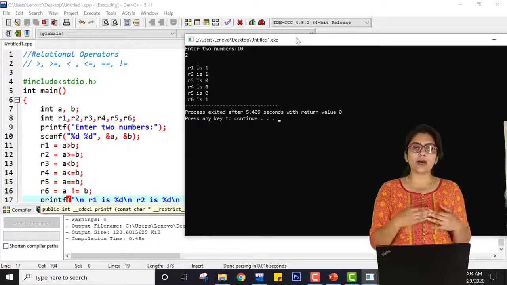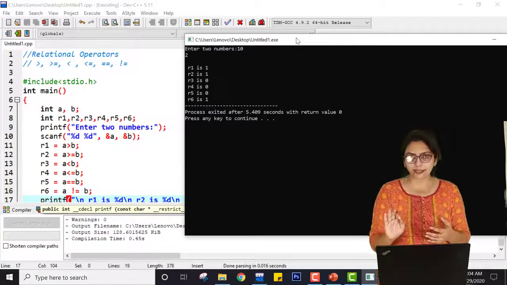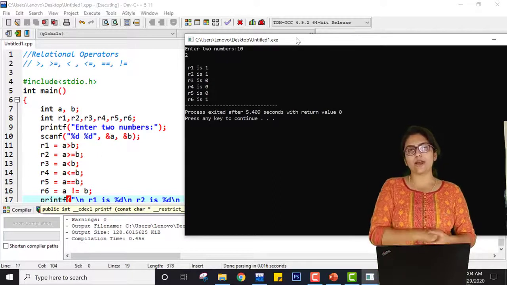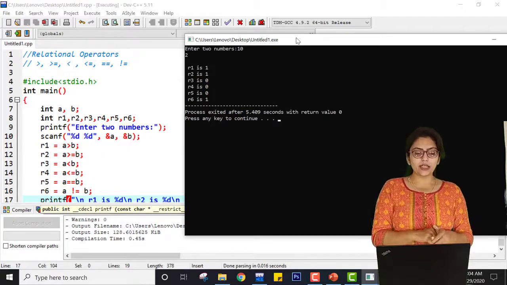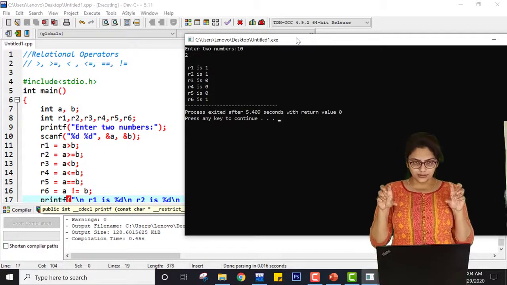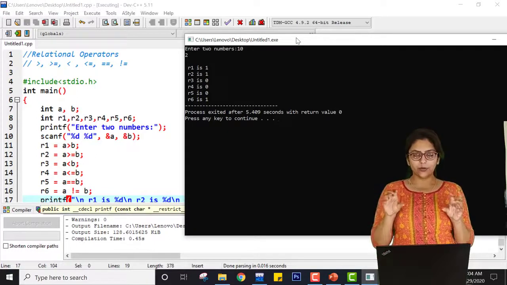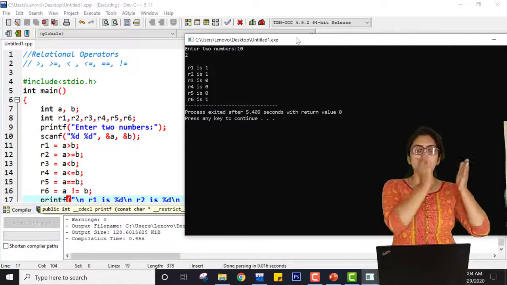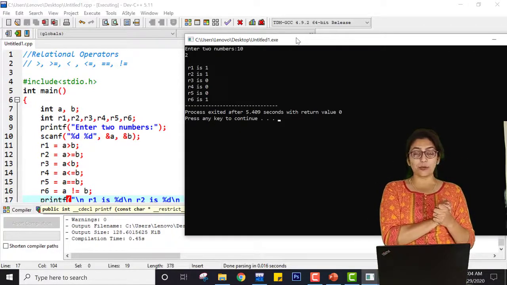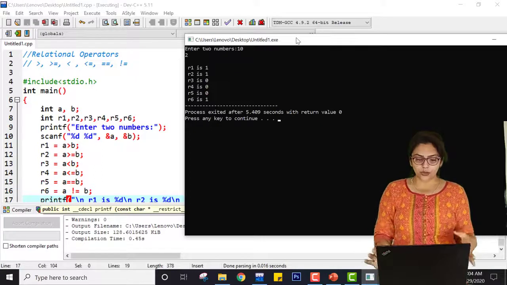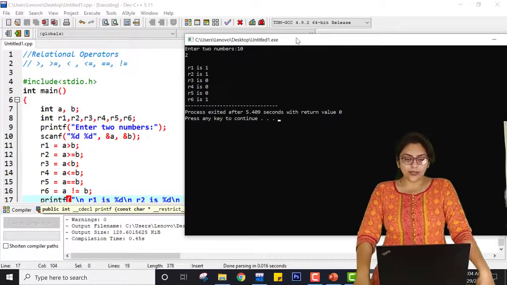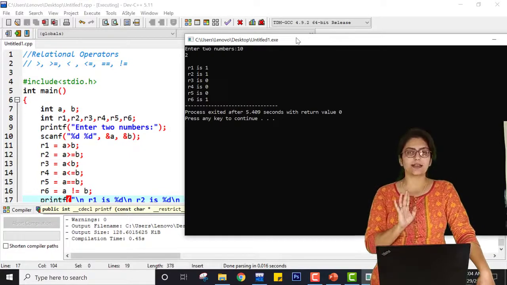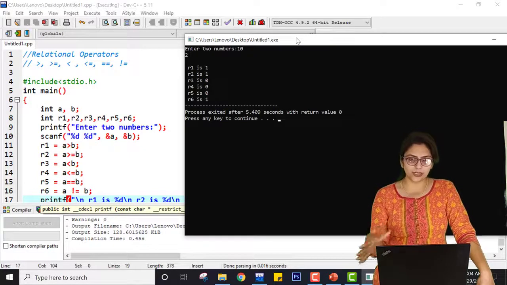So if you are writing A == B, B's value is not assigned to A. But if you are writing A = B, then the value of B is assigned to A. So here if A and B are the same, I am comparing them, A == B. If they both are the same, then the result will be assigned to R5, because I am using both of these operators, right? I hope you are not confused with this. And then not equal to: 10 is not equal to 2, that expression is correct, so R6 is 1. I hope you understand this concept.